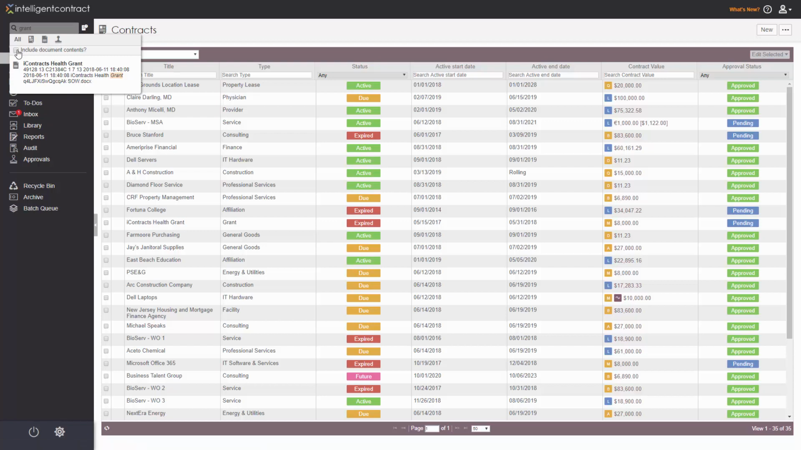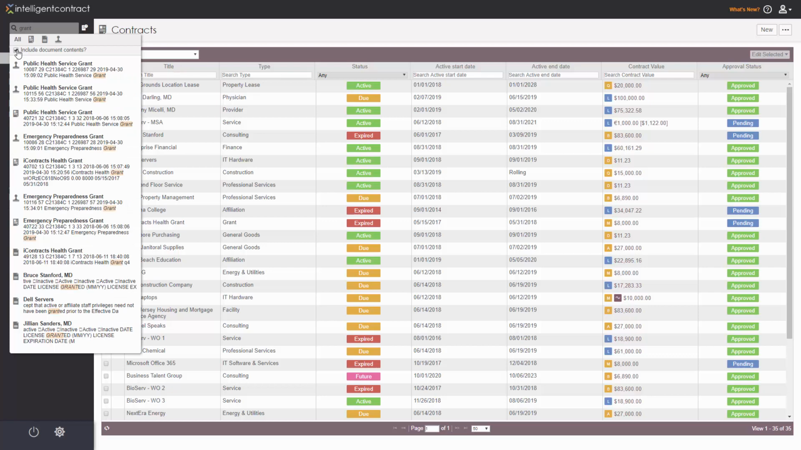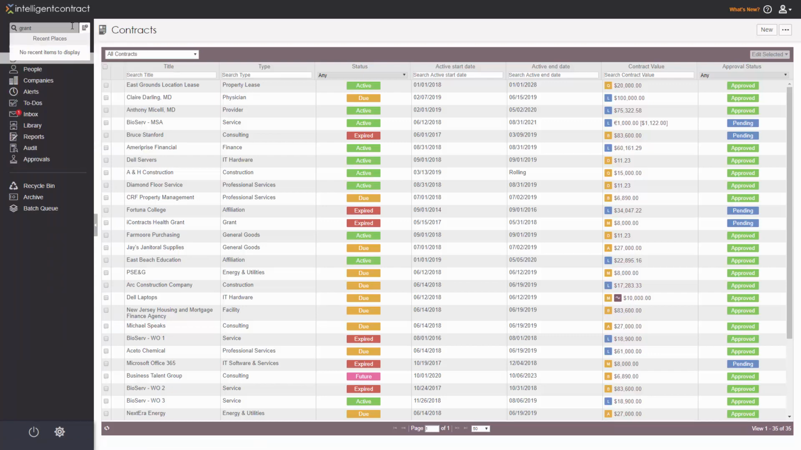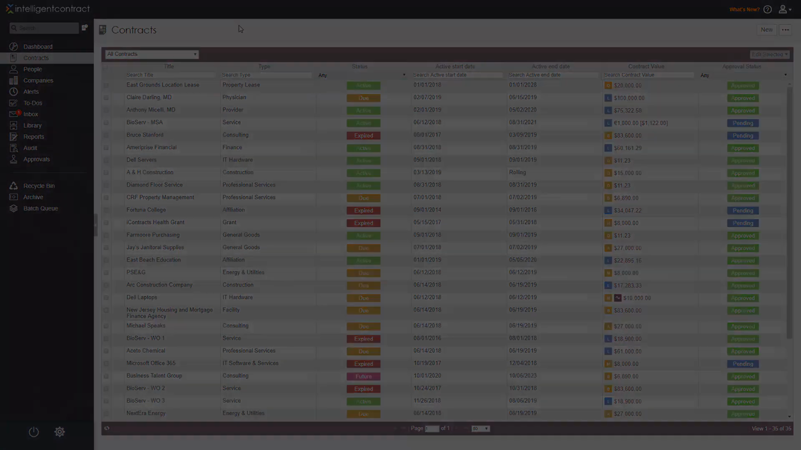In addition, you could decide to include document content. So global search will search inside documents. You can see the list has expanded, and now there are even more documents that it's found the word grant inside. So Intelligent Contract gives you a series of tools that can help you quickly locate the contract you want to work with and then do further manipulation if required.